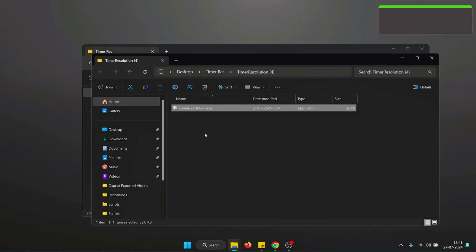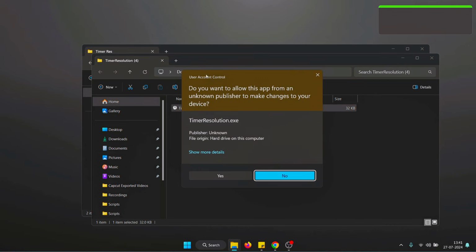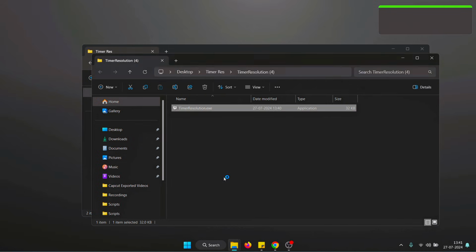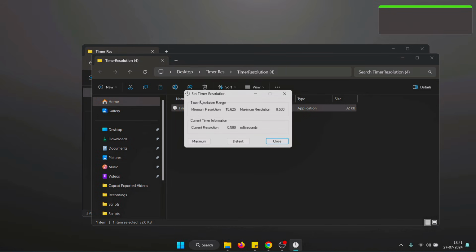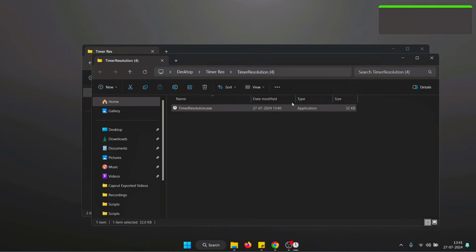Once you press on OK, the property should close, and then you need to open up timer resolution. If you get the user account control pop-up, just click on yes, and then you should see the timer resolution. So inside of timer resolution, your current resolution must be higher than mine. Here what you need to do is click on the maximum button a few times, and then it should come down to 0.5. Once you have done that, you need to close timer resolution.